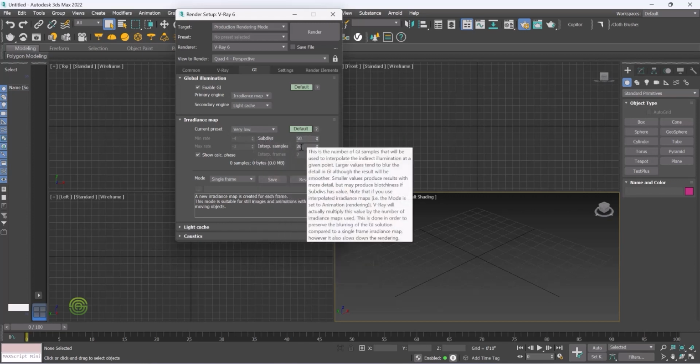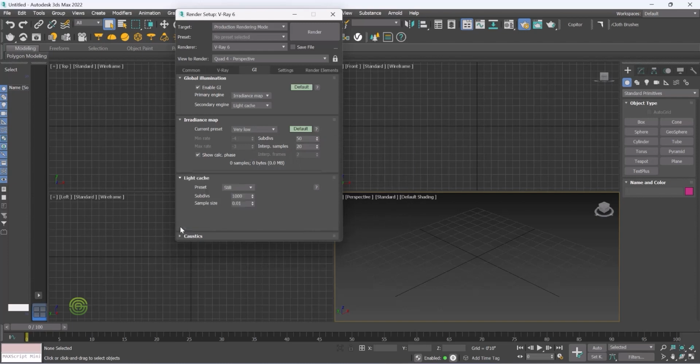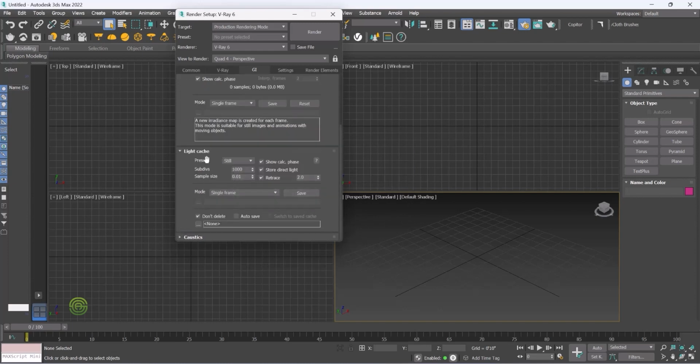Once you have set it to very low and made sure this is 50 and 20, the next thing that you have to set is light cache. In the light cache, for preset, just click on still. And as we are doing a low quality render, we have to give an amount of 500 and let it be 0.01 as it is. Just change this from 1000 to 500. The remaining let it be checked on and the value as it is, 2. Once you have done these GI settings, move on to the normal settings.